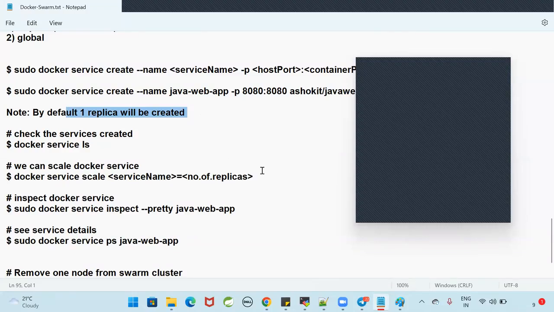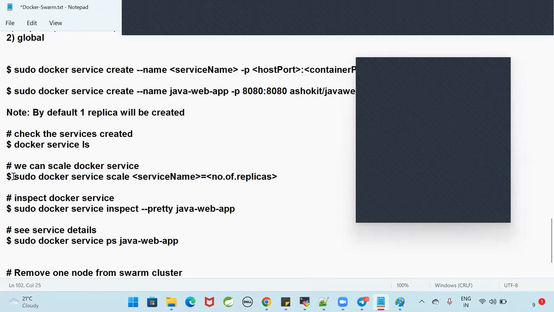Now I want to scale my application. I want to orchestrate my application. I want to increase the replicas. In order to increase the replicas, we can go for docker service scale. Sudo docker service scale. Which service do you want to scale, and how many replicas do you want to create? That you can specify. Okay, guys. Now let's take this command: service name and number of replicas.